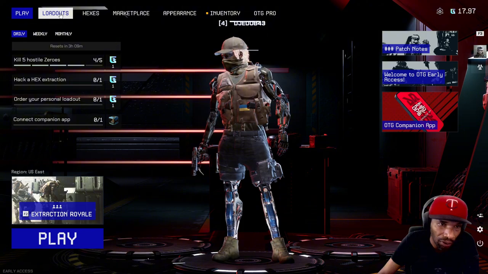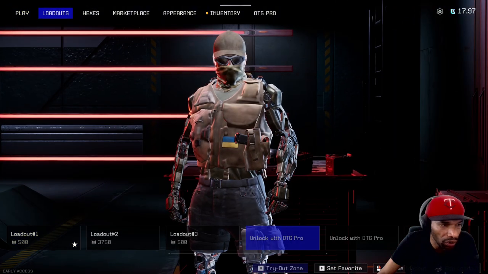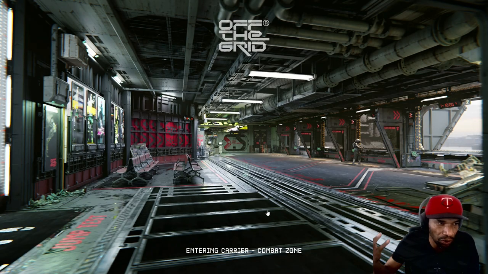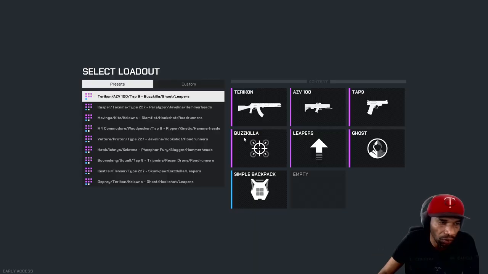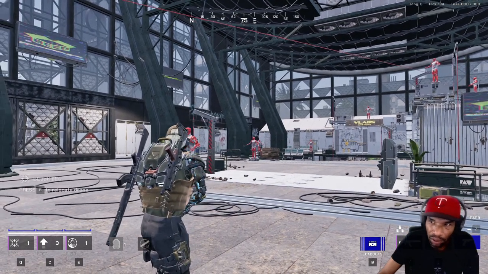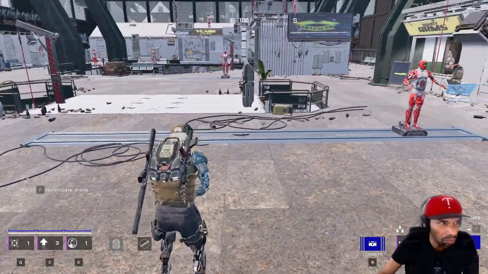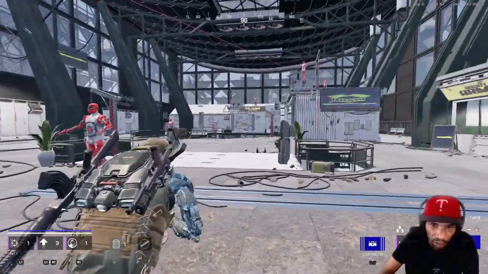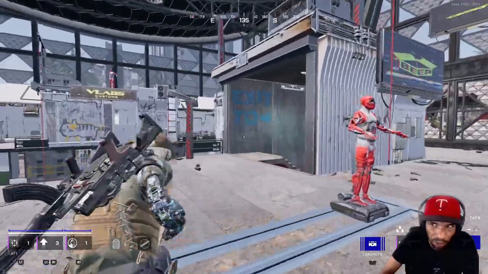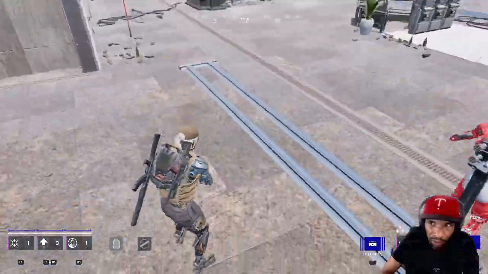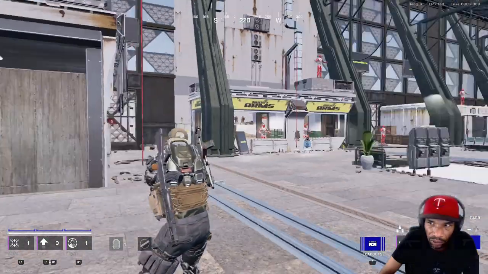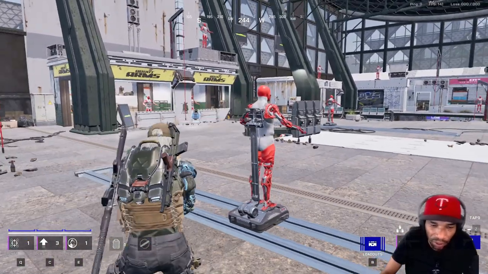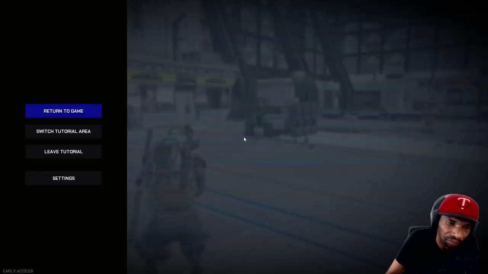All right, so what I'm going to do is go to loadout, and then I'm going to say try this zone. I'm going to go here, Cyber Limb Range, and just see the visuals and kind of what we got going on here. All right, so you can see we're getting pretty high FPS here, but it doesn't really matter here because it's not as intense. It doesn't have a bunch of players on it. So looking pretty good up here. We can count FPS. Snappy, whatever.